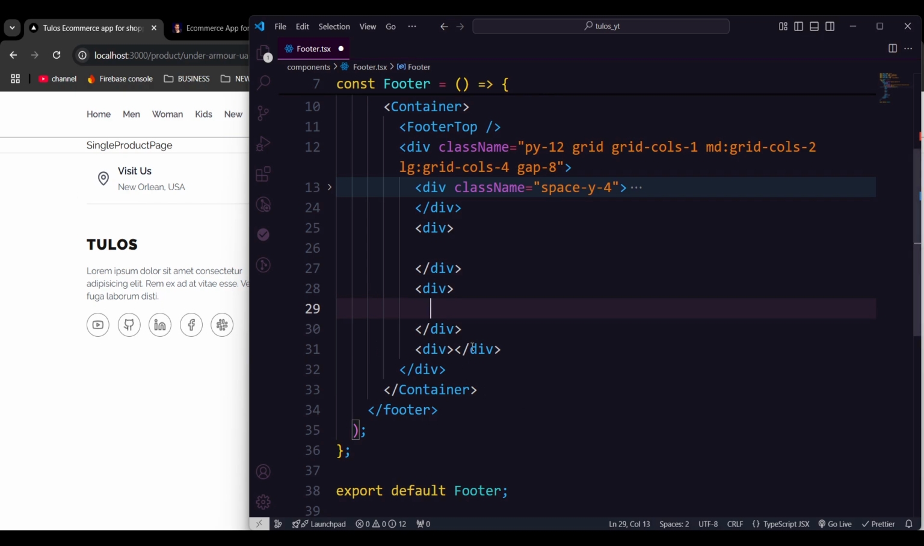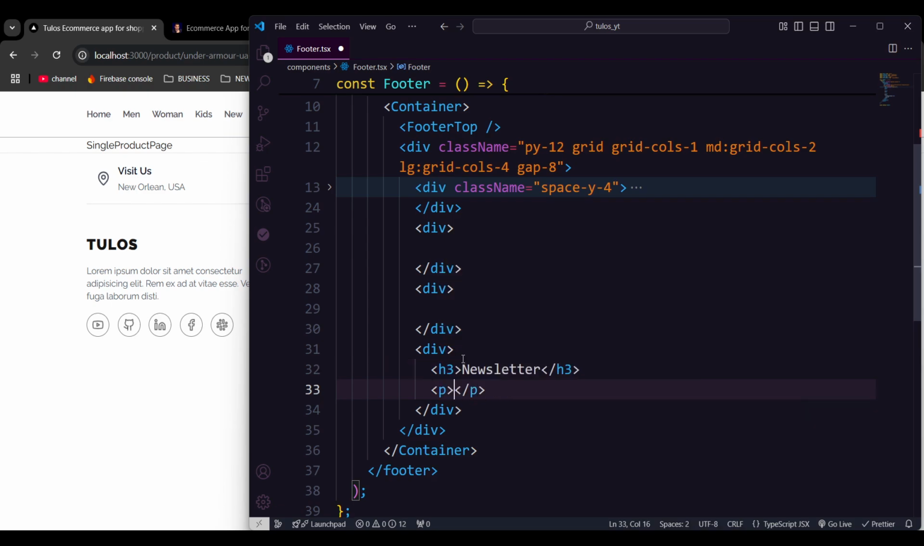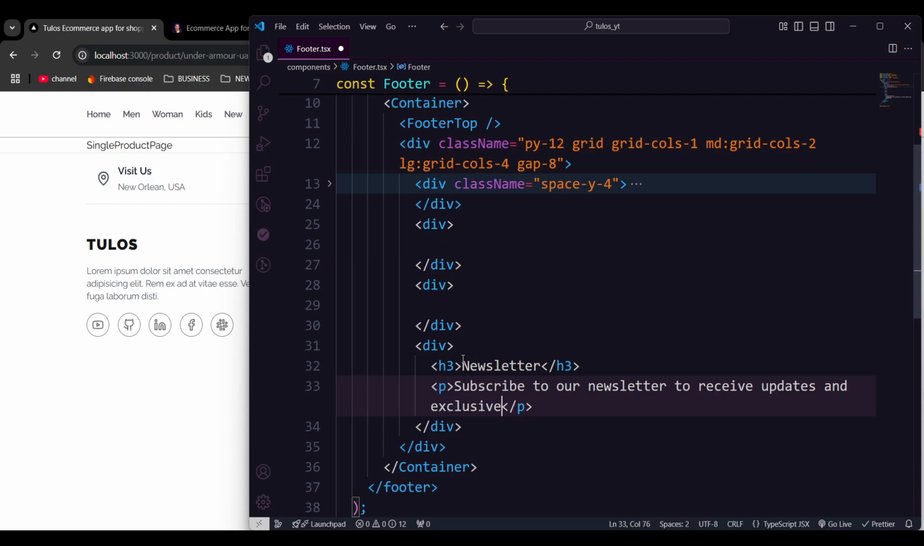Before keeping both, we're gonna do the fourth one. The fourth one is pretty simple. The h3 should be, let's say, newsletter, then a p tag where you say subscribe to our newsletter to receive updates and exclusive offers.